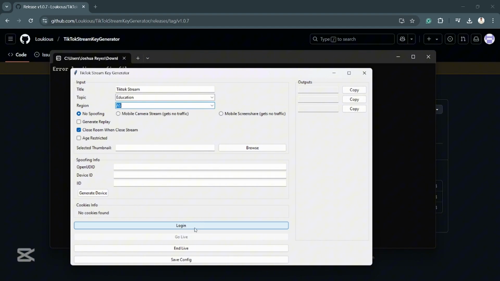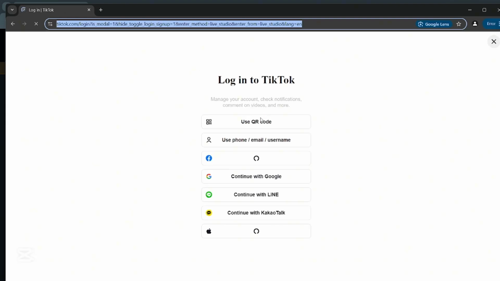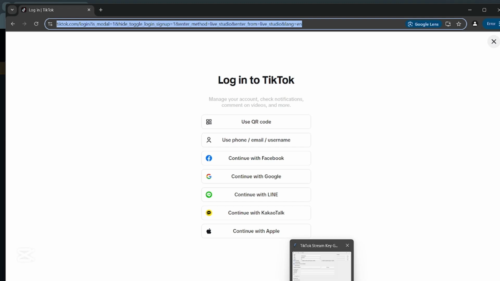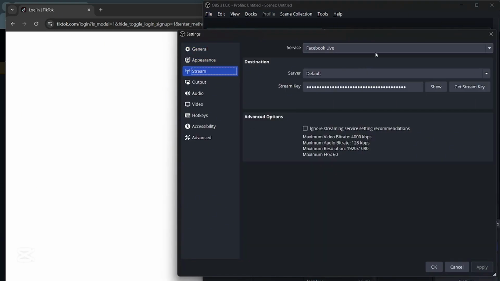After that, we're just going to go to log in. Then automatically this will bring us to our TikTok account. We will need to log in to our TikTok account right here. Once you log in, you will automatically be presented with a stream key. Now, once you have that stream key, if you have 1,000 followers, you will go to OBS, head to settings, and then go to stream.